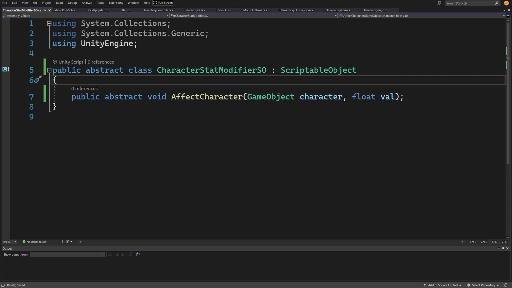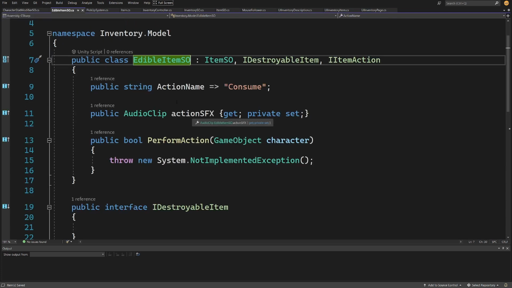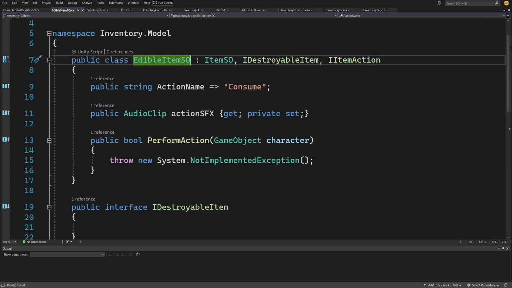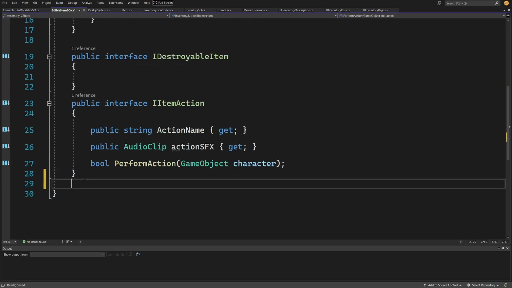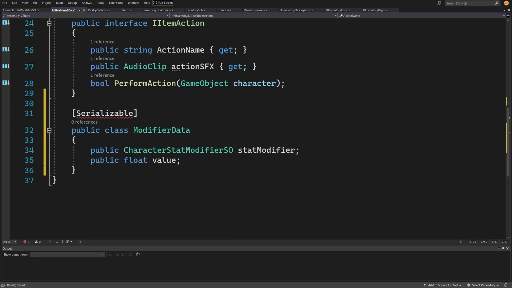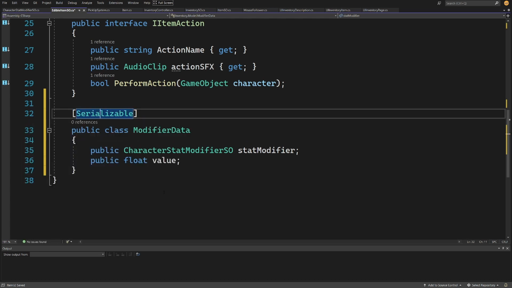Now let's save this and let's select our edible item SO again. So I know that my edible item will need to use this character stat modifier. We are going to create some variables of this, but basically all we need to do is have an abstract version of this. So let me create, below all the definitions of the interfaces, a serializable public class ModifierData. Now for this Serializable attribute to work, we need to right click on its quick action and say using System. So we are going to be able to serialize it inside the inspector.